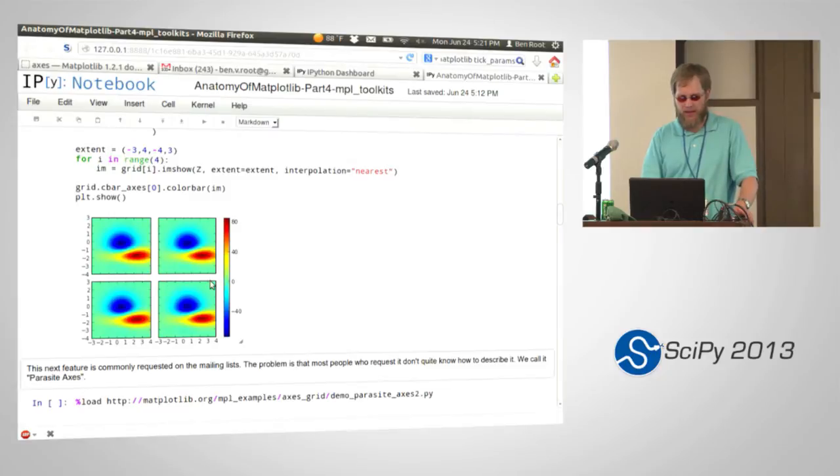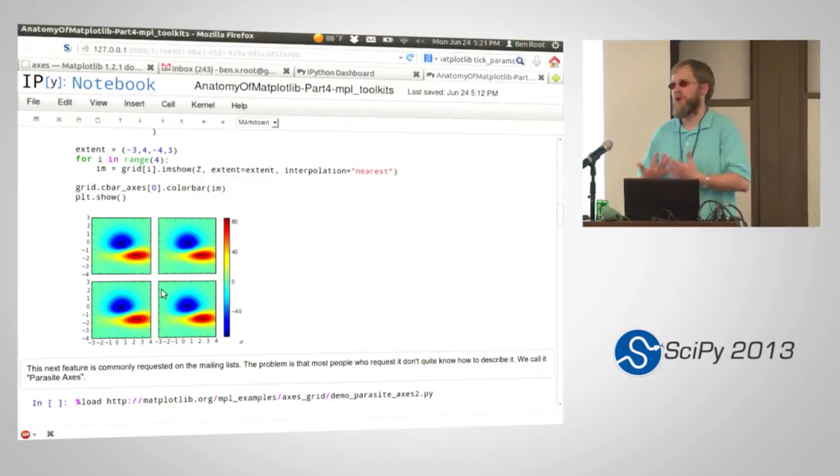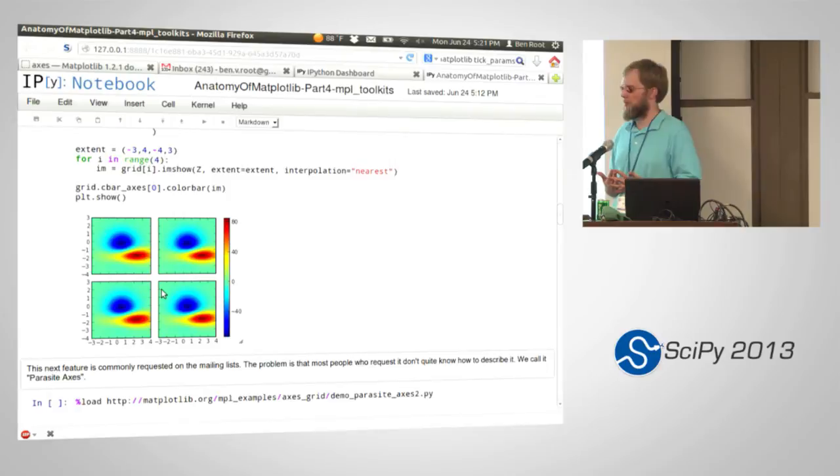And then you have your color bar here. Notice that all these axes are all the same size. None of them look a little more shrunk than the others. AxisGrid pre-allocated that color bar axes for me ahead of time.